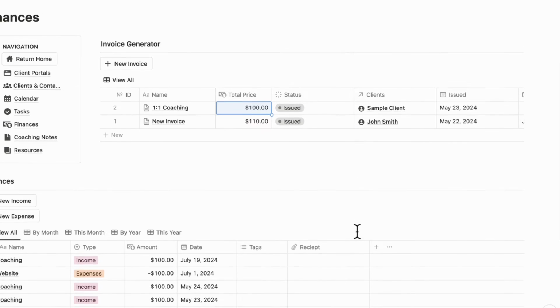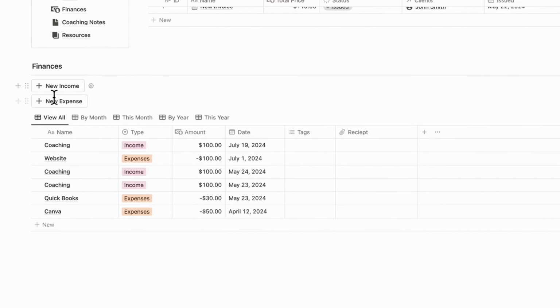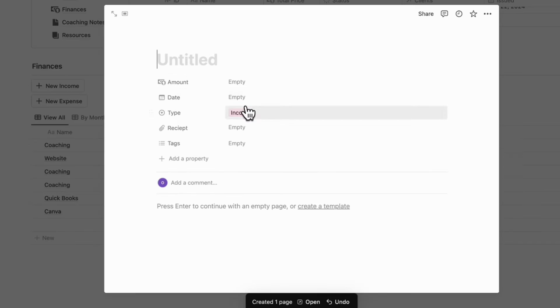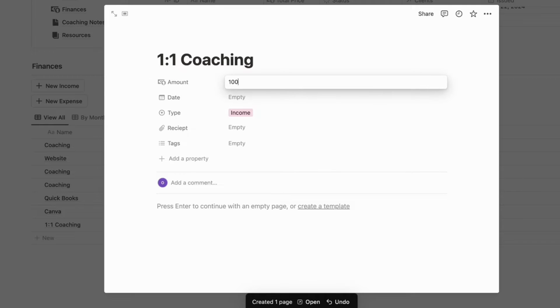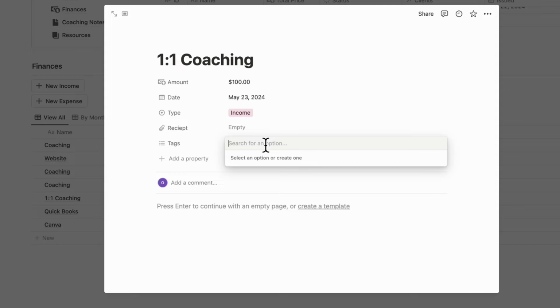So next, let's take a look at the finance section. So here you can add both your income and your expense. So let's say that you have income from the one-to-one coaching, and you can put the amount, the date, and then you can put a receipt as well as tags. So this tags allows you to have more flexibility with this. So let's say it's a payment method or which bank account it's going to. You could all note that down as a tag. For example, if you did account 1, like this.